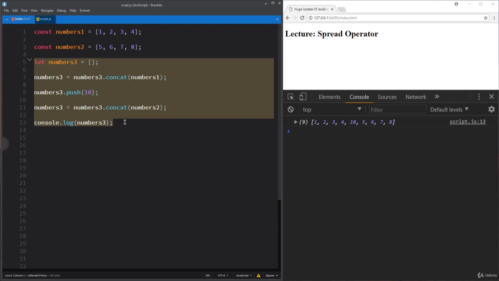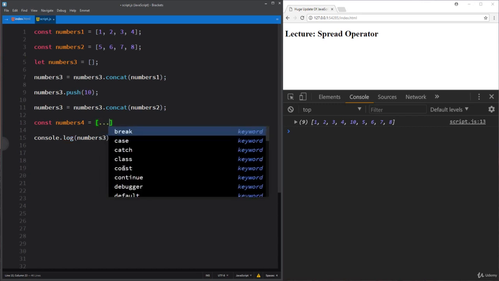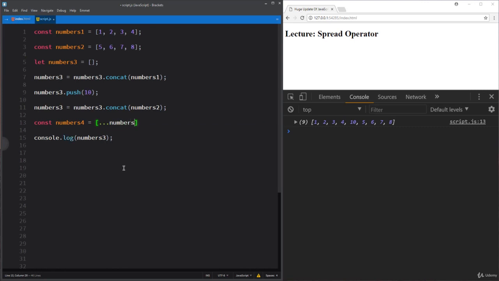In ES6 this stuff became much simpler because of the spread operator. We can simply create a new variable, let's call it numbers4, then open square brackets, and now it's time to use the spread operator. For that we just need to write 3 dots and then the name of the array. Actually, the spread operator takes items out of the array, but because of that we have passed it into square brackets. Finally, we will get a new array.